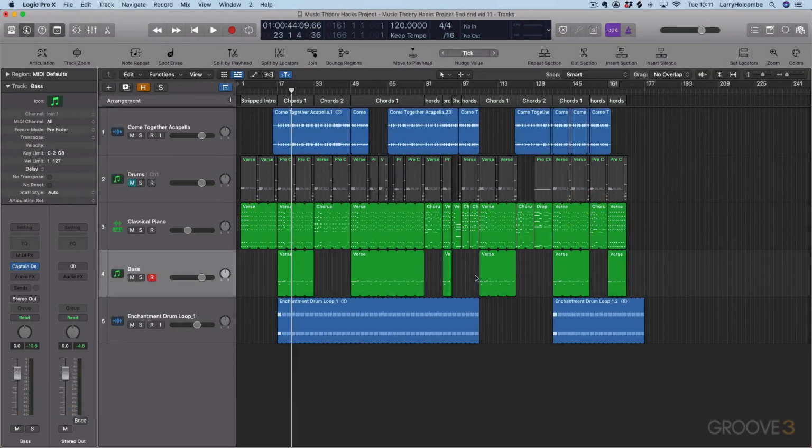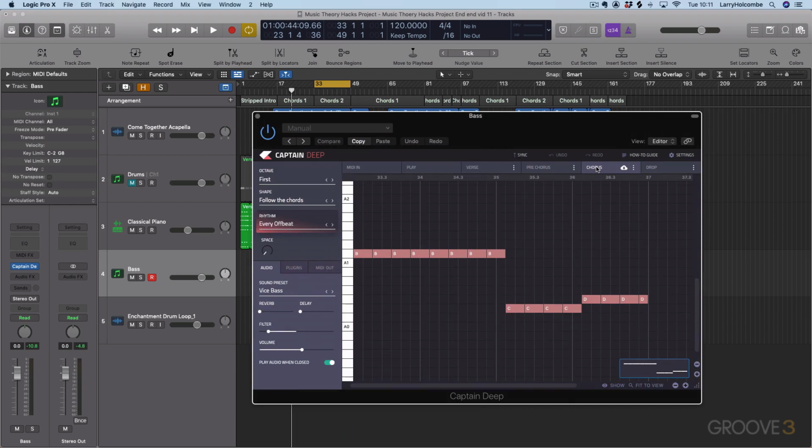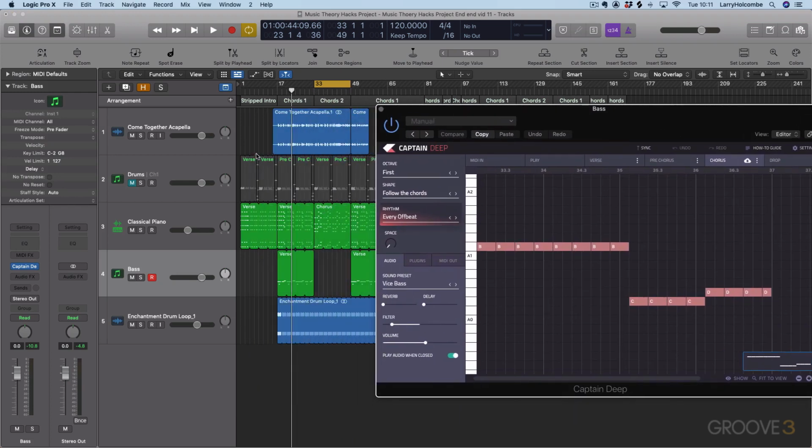So we're going to add a second bass line to our B section here. So let's just loop that section. Now I've been using Captain Deep in the MIDI in function, but let's skip to our chorus section, which is going to give us that alternative bass line. And now we're looping the right section. Let's just have a listen to how it sounds.